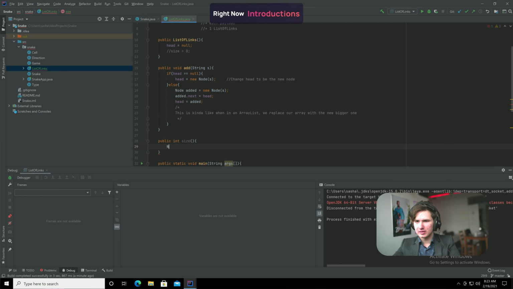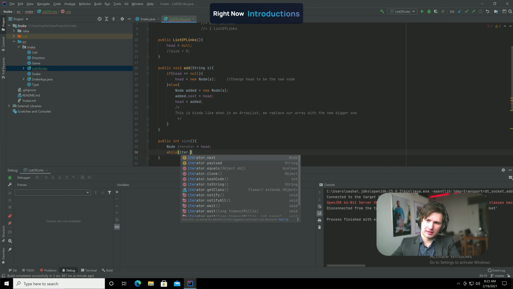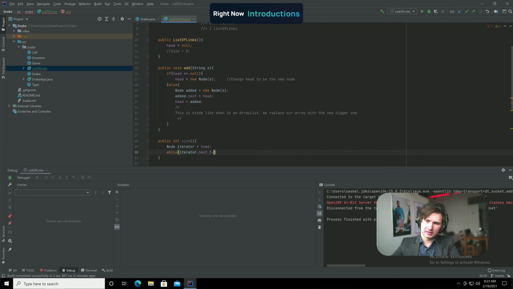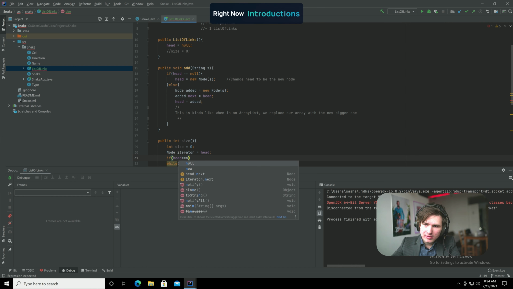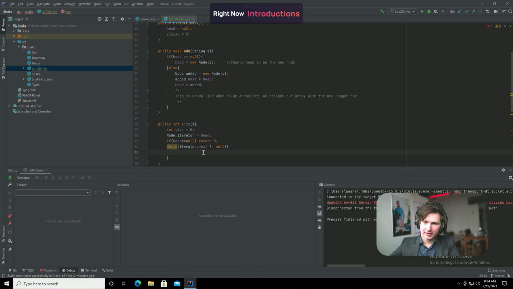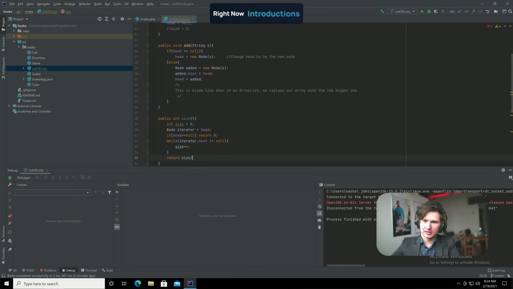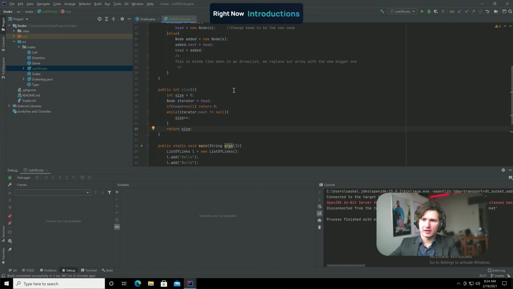while, oh yes, node iterator is equal to head. So while iterator dot next is not null. And now here I forgot to do a size, so int size equals 0. Iterator equals head. If head dot next is null, or if head equals null, return 0. Now here it's going to say while the iterator next is not null, size plus plus, and return size. Right? So could somebody tell me what could be inefficient about this?